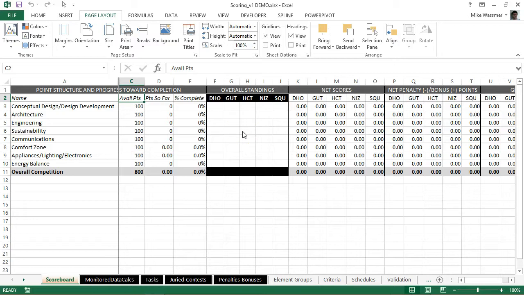Hello everyone. In this video, I will be describing the scoring engine for the Oman Eco House Design Competition. So the agenda here, first I'm gonna go through each of the worksheets, as you can see at the bottom of the screen here, to briefly describe each of those. Then we're going to simulate what will happen during the first couple days of the competition. I'll enter some fake data to show you how the scoring engine works.